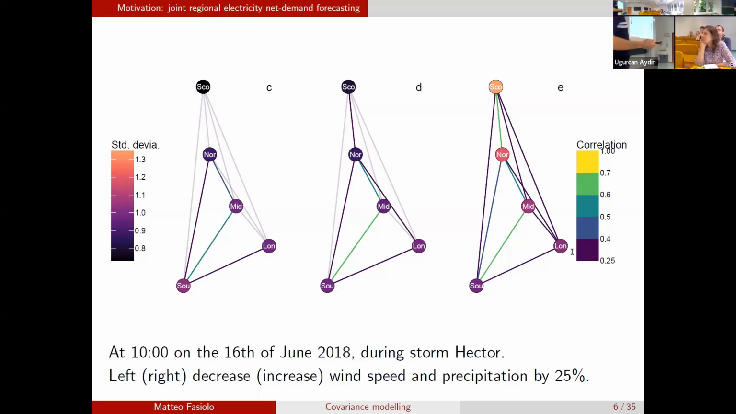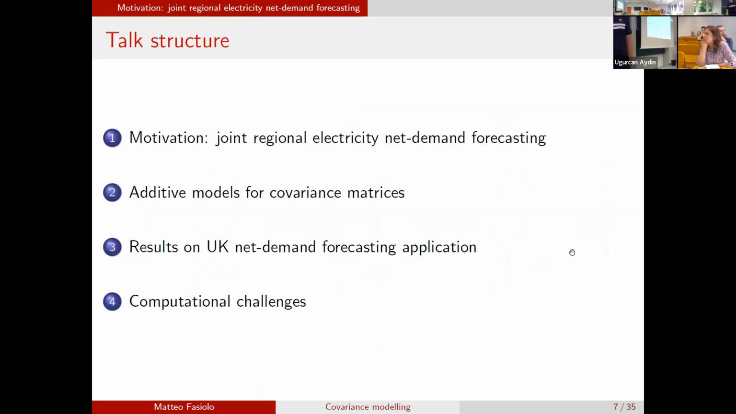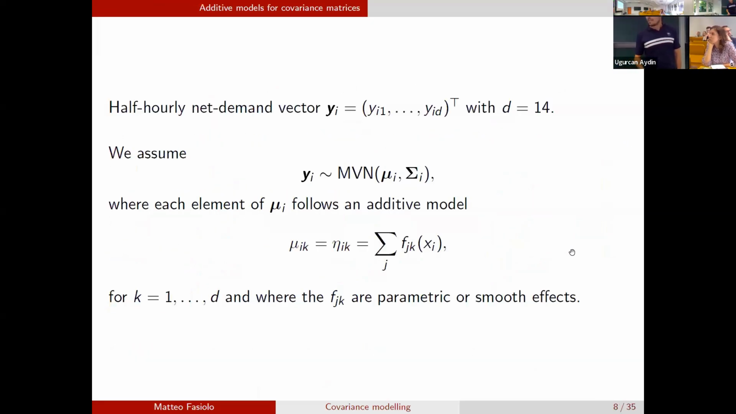Okay, so these are the results, though I haven't told you what the model is, which is coming in the next part. So just to set things up a bit. The response variable, what we want to predict, is the net demand across these 14 regions at half hourly resolution. So we have 48 observations per day.